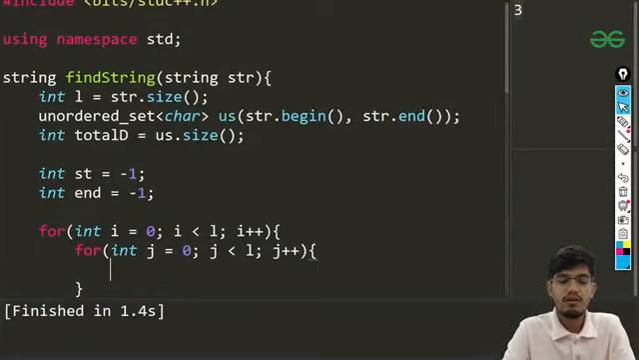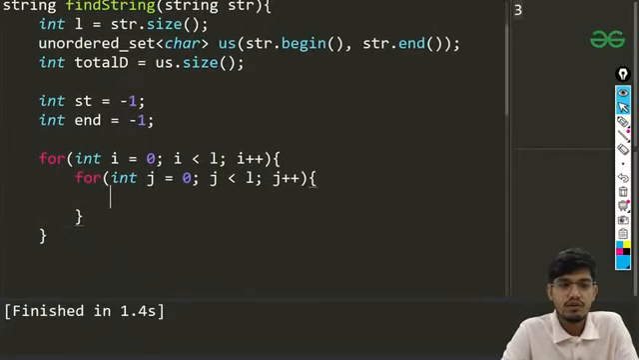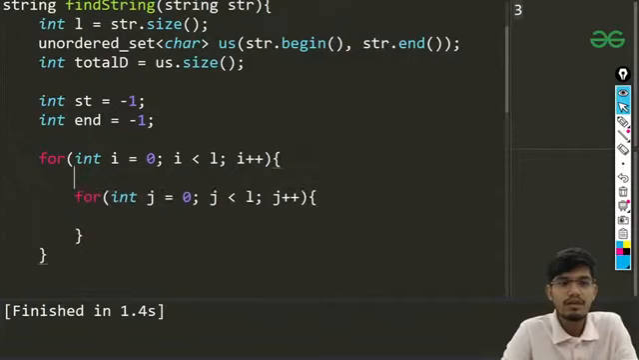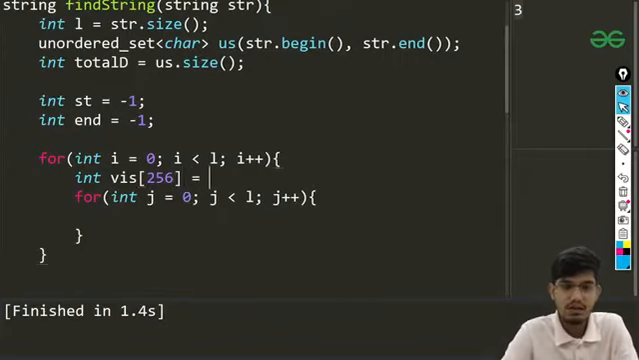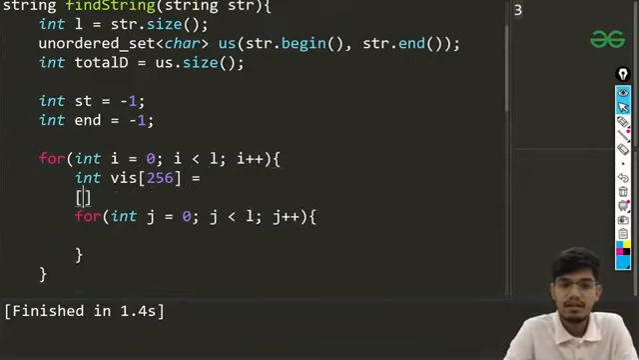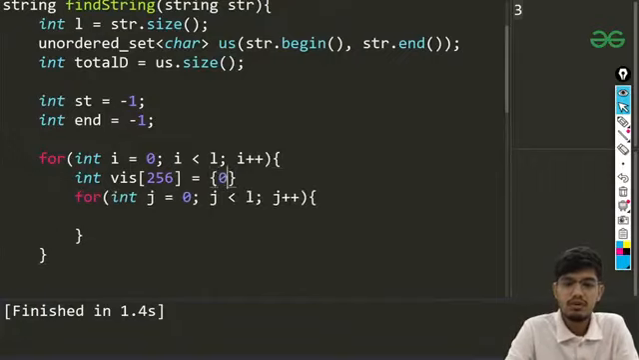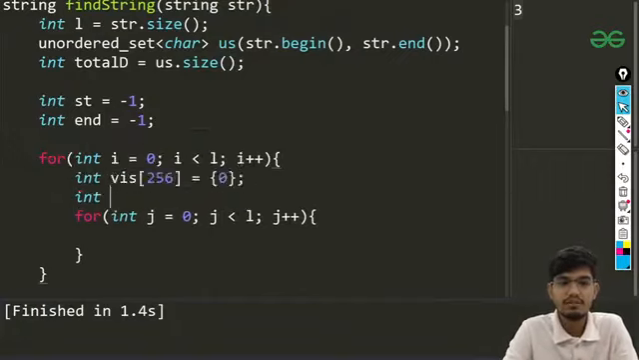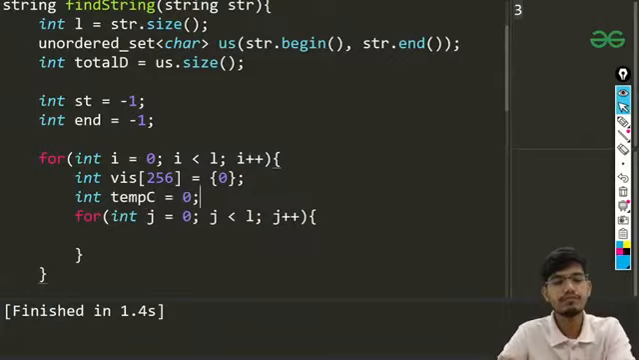First thing is, we'll be checking. Before this, we are going to be making a visited array. I'm writing this visited array of 256 characters. If you want, you can use an unordered set here as well. I'm trying different things so you can get the hang of it. I'll put all the values as 0, and I'll make a temporary count, which I'm calling temp C, and I'll write 0 in this case.